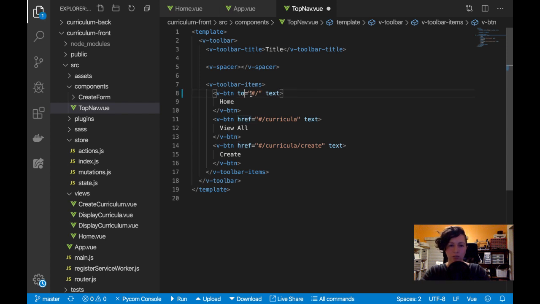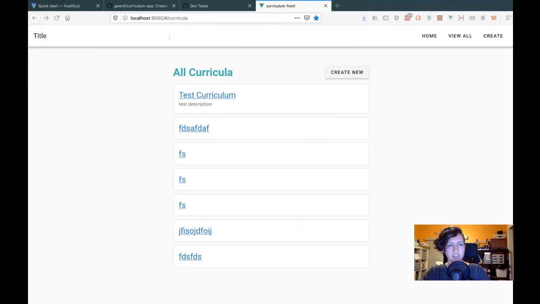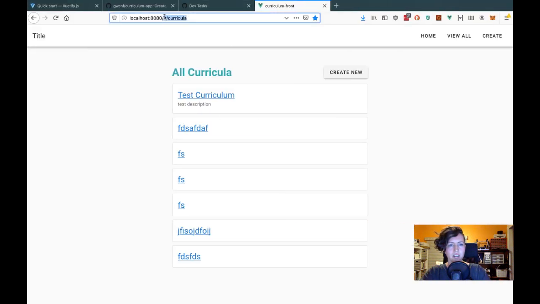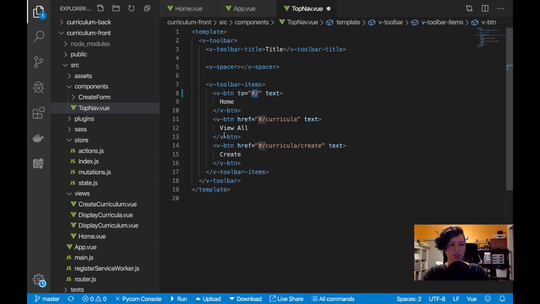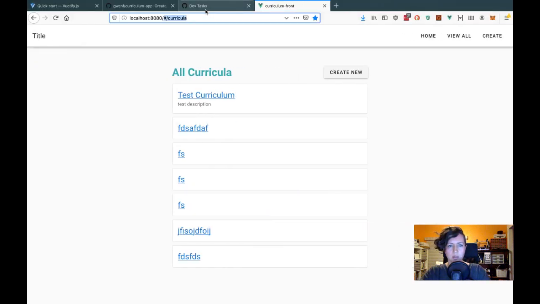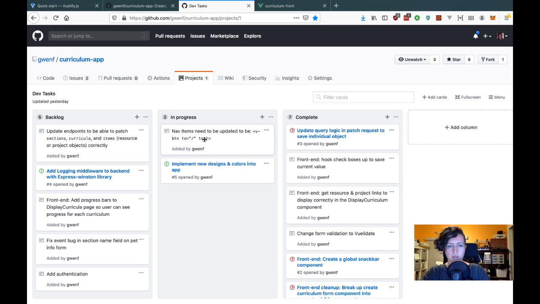And plus, like, what is this? Why do I have to put the pound sign? And then later, if I change this to history mode instead of having this pound sign here, then I'm going to have to update every single link across my application, which is going to be annoying. So that's why I put the dev task, update it to 2 instead of href.